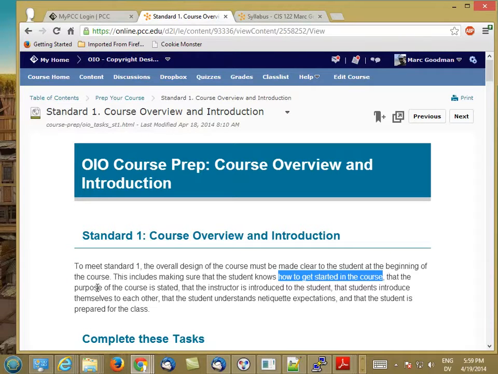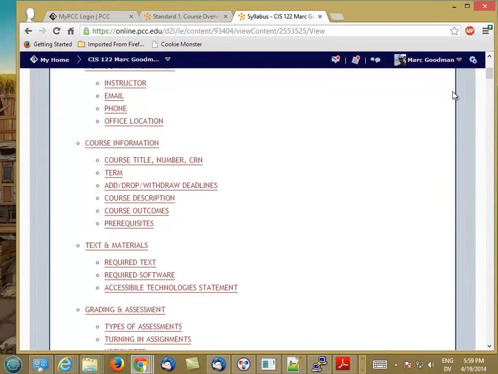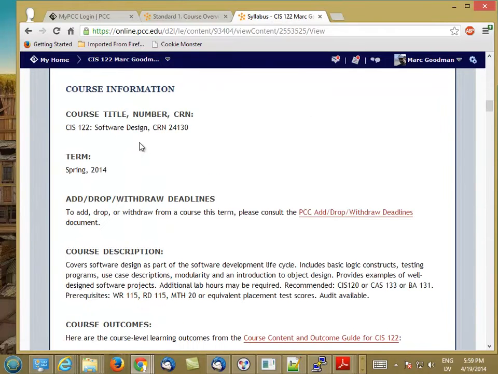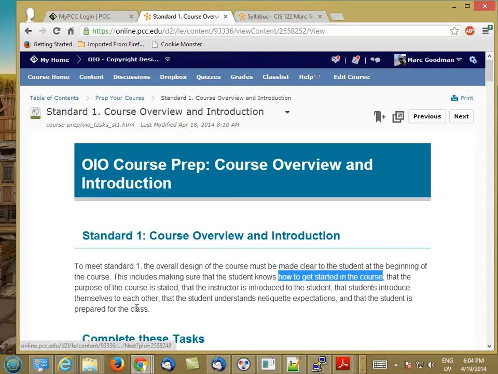The purpose of the course is stated. That's usually done either in a separate module or inside the syllabus or both. So under course information in the syllabus, I have the course description from the CCOG. So this tells the student what they'll be learning in the course and what the course is about. I also have the course outcomes from the CCOG, which once again tells the student what the learning outcomes are.